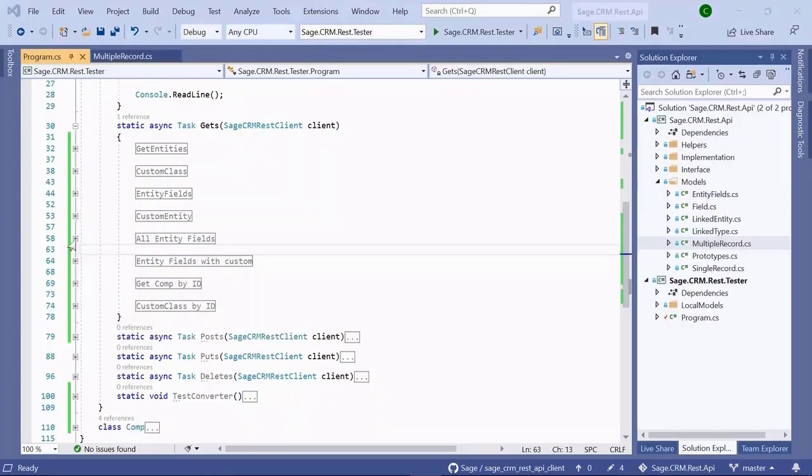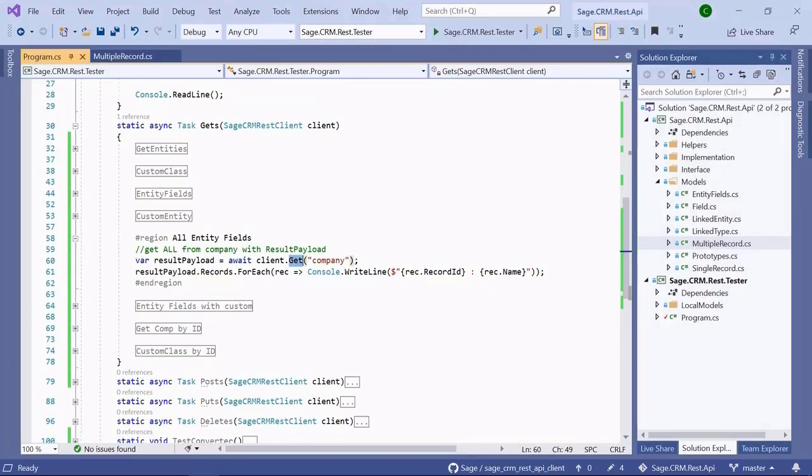The next one we're going to look at is now just a normal get. So when we use get, we can either pass in an ID or we can just pass in the company or the entity that we're looking for. So if we do this, this will bring back a model called multiple record, which means I get back a lot of records from this, and the multiple record will print out my record ID and my record name. The records is a list of single records within this. So let's run this and see what this looks like.